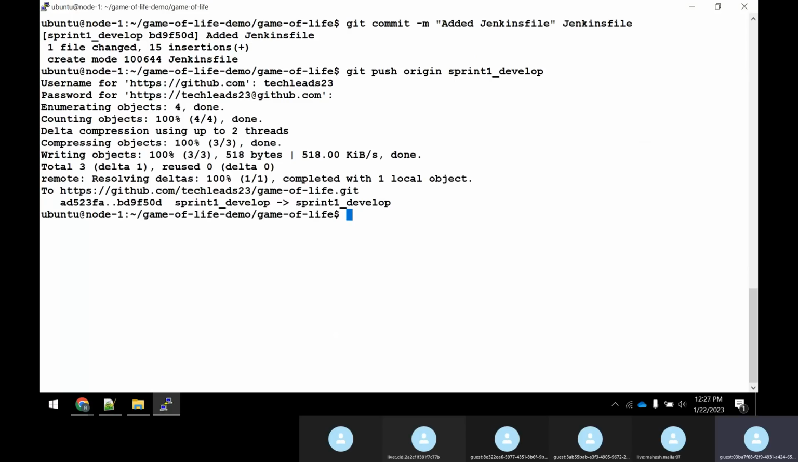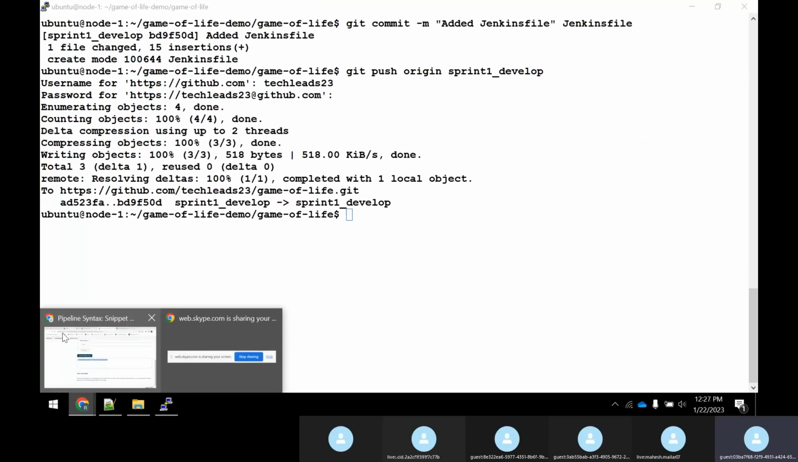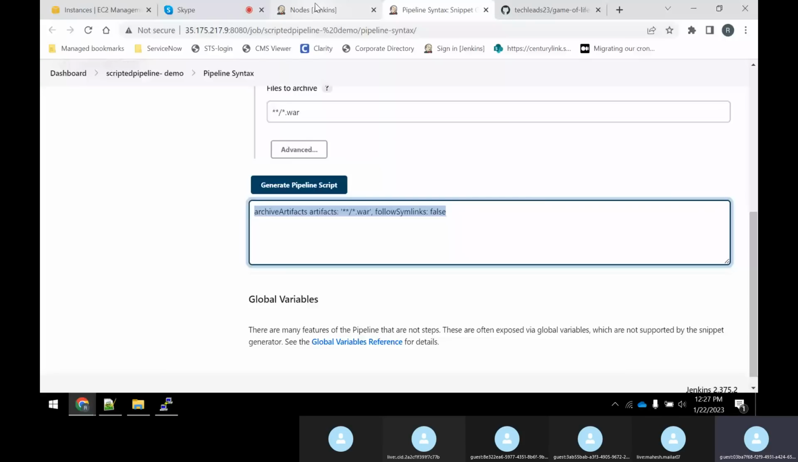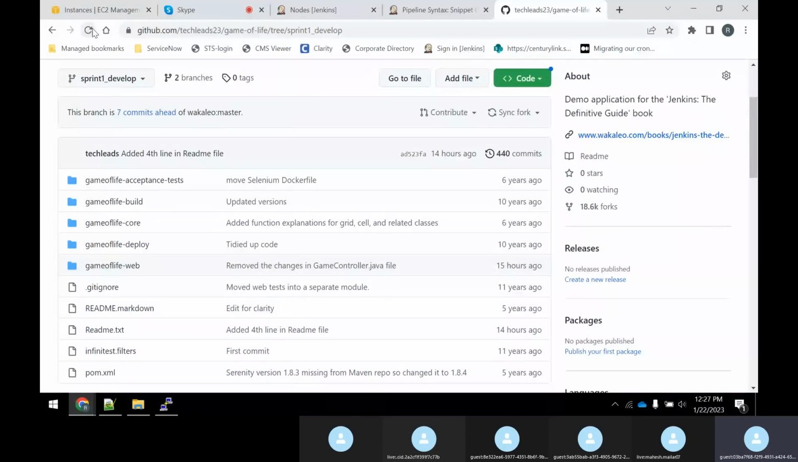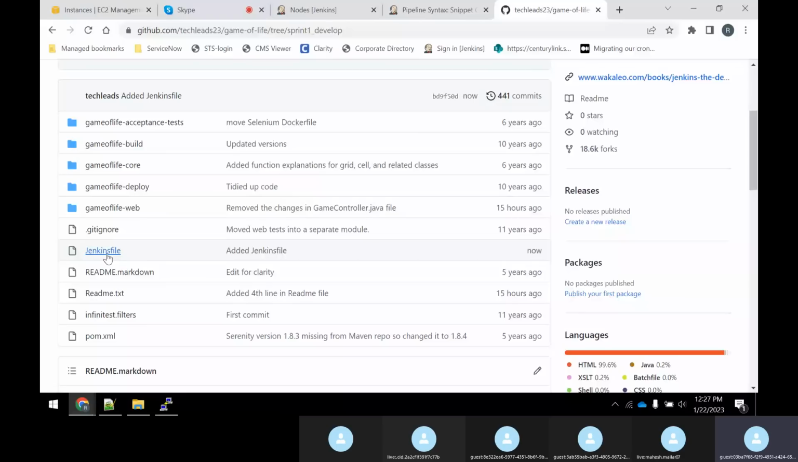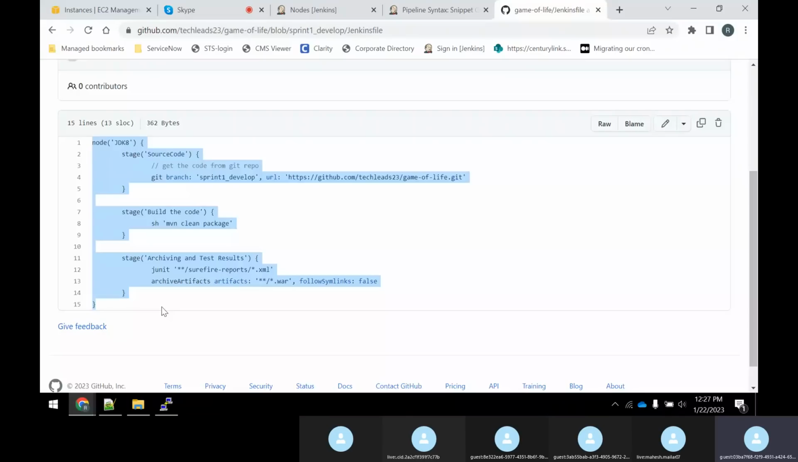See, you have pushed the code into your GitHub account. If you go to the GitHub account, and you are in the sprint one branch, now you just refresh it. Can you see there's a file by the name Jenkinsfile that has been added now? You click on this, and you can see whatever we have written, that same pipeline is there. This is the scripted pipeline. Okay, good. Now I need to build a project.